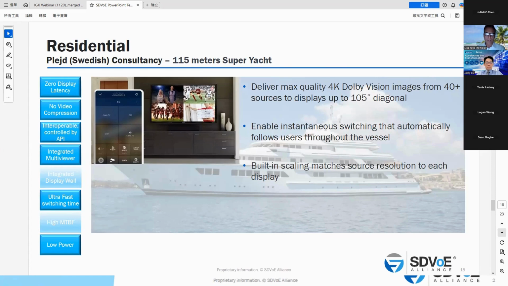This example is in high-end residential, where you do a distribution of video across your home or across your yacht. You have the requirement of very low latency. You want perfect sync between audio and video. And the multi-viewer functionality is more and more used for this application because you want to be able, by a push of a button, to view all your sources on the same display, for example, to see what's going on on your favorite channels. Next slide.